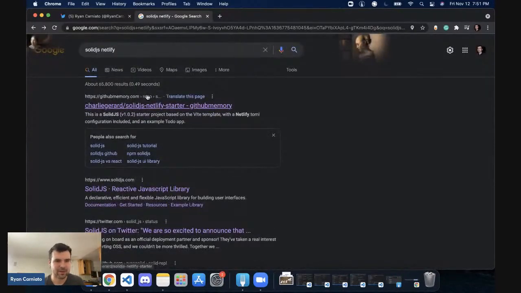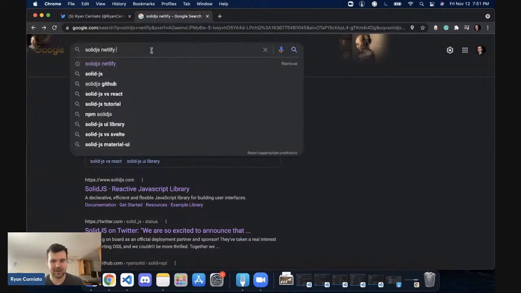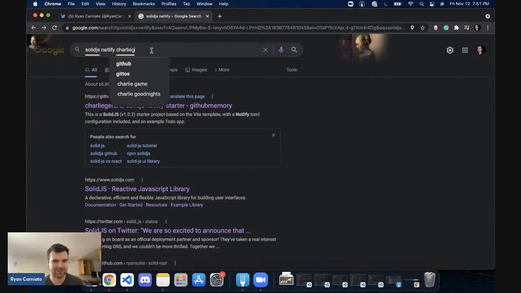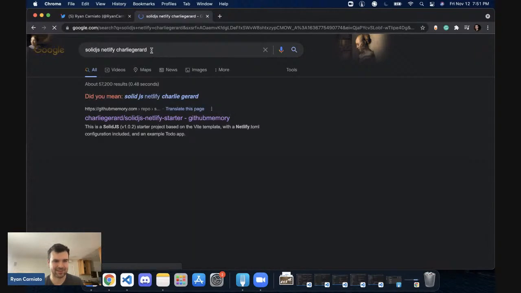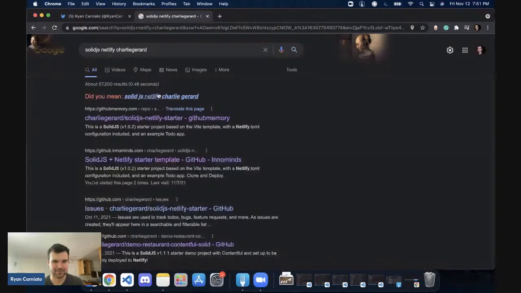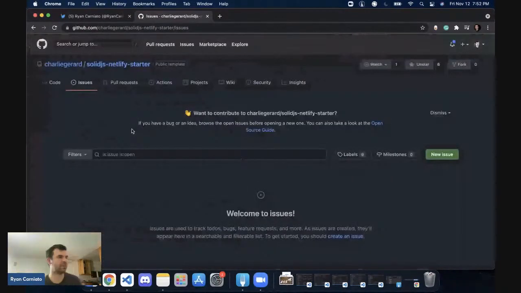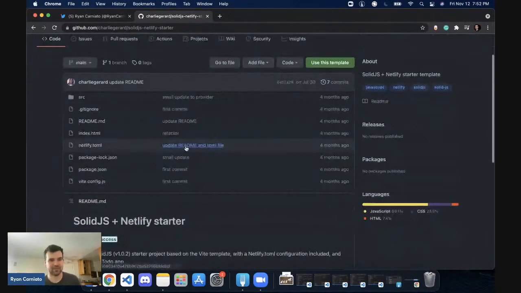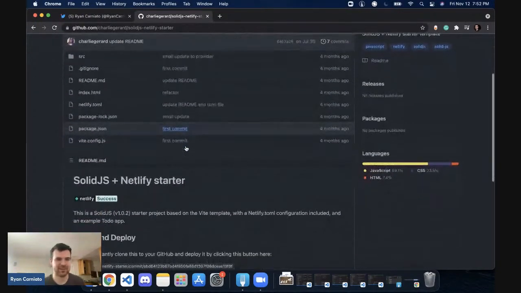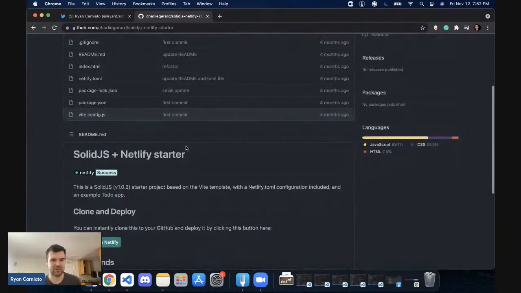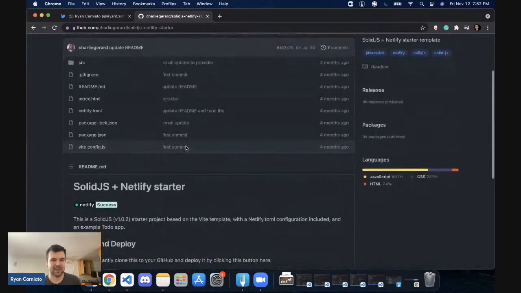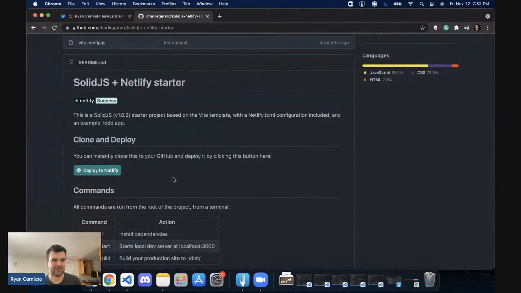Okay, whatever. I've never met or talked to Charlie Gerard directly, but they have my thanks because they wrote the CSS Tricks article, which I consider one of the best starter articles for Solid, and they also made this lovely Netlify starter that literally just took our standard Vite template and added this deploy to Netlify button.